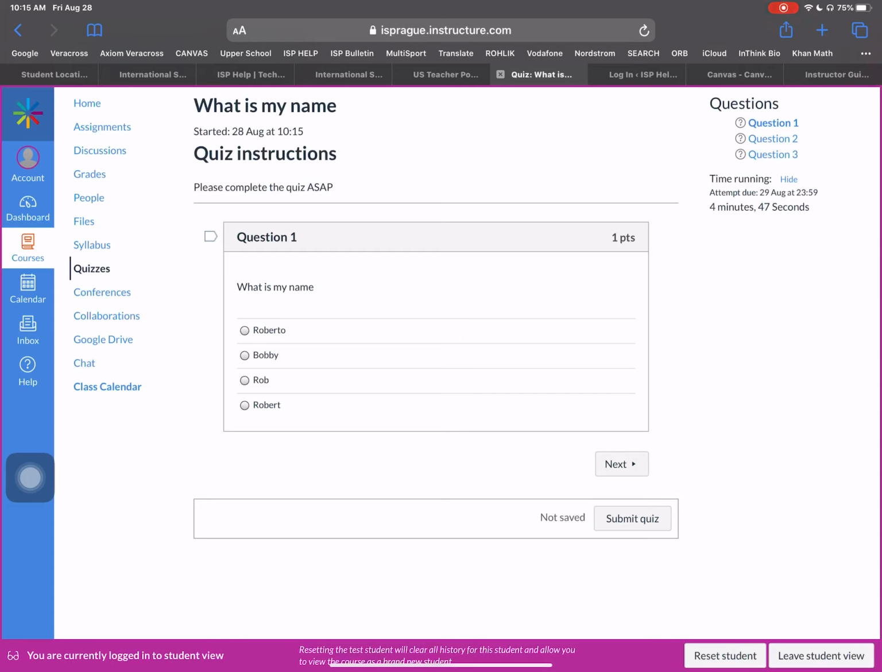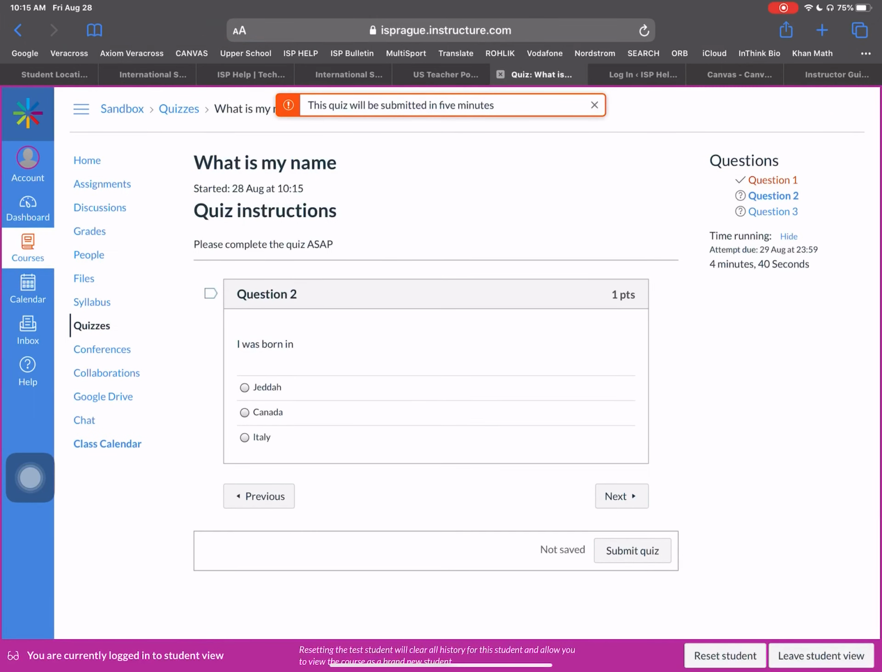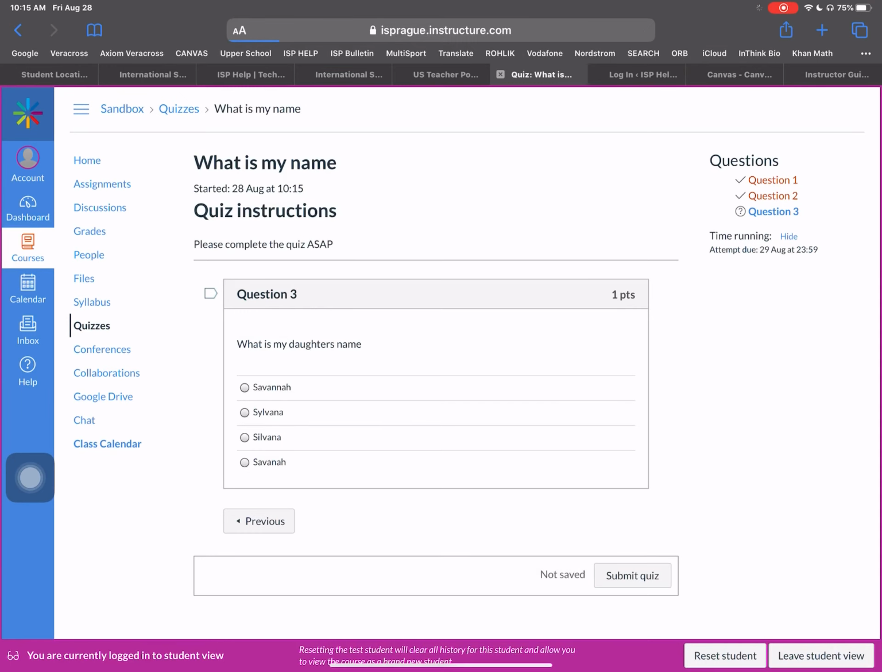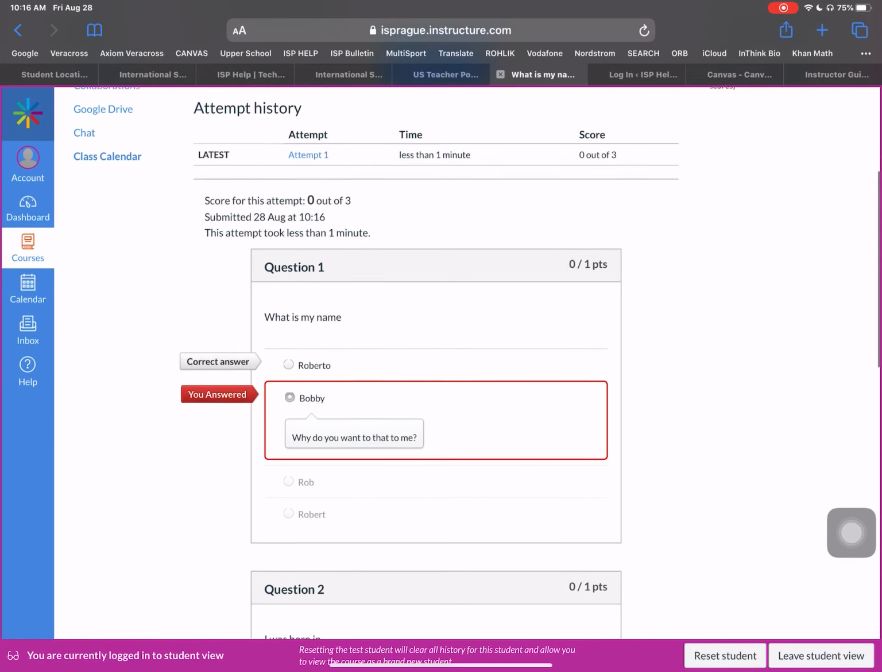So what is my name? I'm going to select this one, hit next. I was born in, I'm going to select this one and hit next. And then what is my daughter's name? I'm going to select this one, and that's the end of the quiz. The child will hit submit quiz down here. And then what should happen is it shows them the answers.